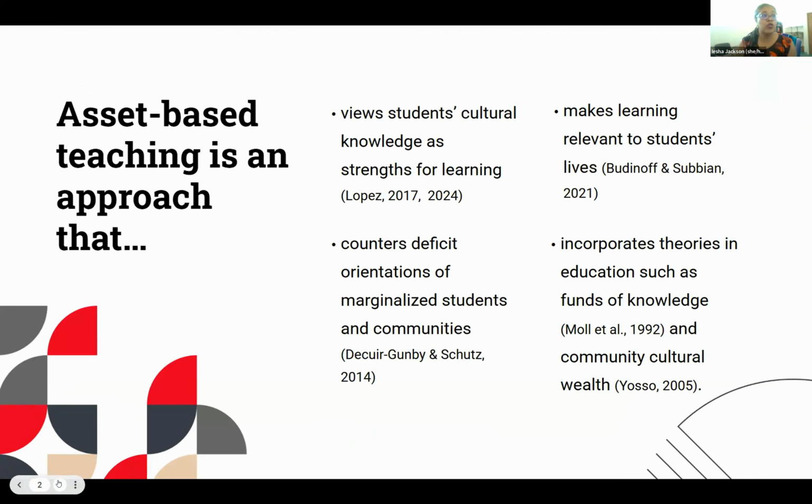It helps us view students' cultural knowledge as strengths for learning. So that background knowledge, the ways that students learn, what they have learned coming into the classroom is foundational to have an asset-based perspective. From that view of understanding that students come with a wealth of knowledge that's rooted in their cultural ways of knowing and being, that helps us counter deficit orientations. So we don't focus on the things that students lack, the things they don't know, the things they can't do. Yes, some of that might be true, but an asset-based approach helps us think about what we are missing that we could be tapping into from the students' knowledge base that's rooted in where they come from, their backgrounds.